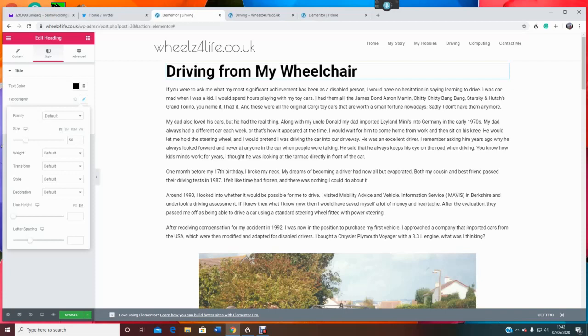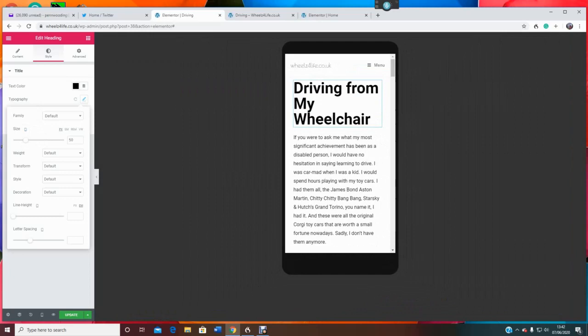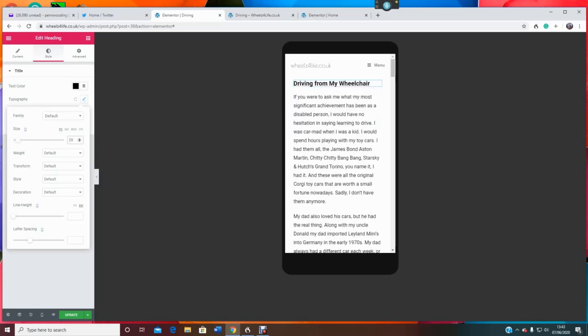Now if you click here, next to size, you'll see a little emblem, and that's desktop. If you click on that, you've got the tablet, and if I go down to tablet, you'll see that my H1 heading is the same size on the tablet as it is on my desktop, and it looks rubbish. So the simple fix is just to change the size like that. That looks much better. When someone's on their mobile, they don't want to have to scroll past a massive heading to get to the text.